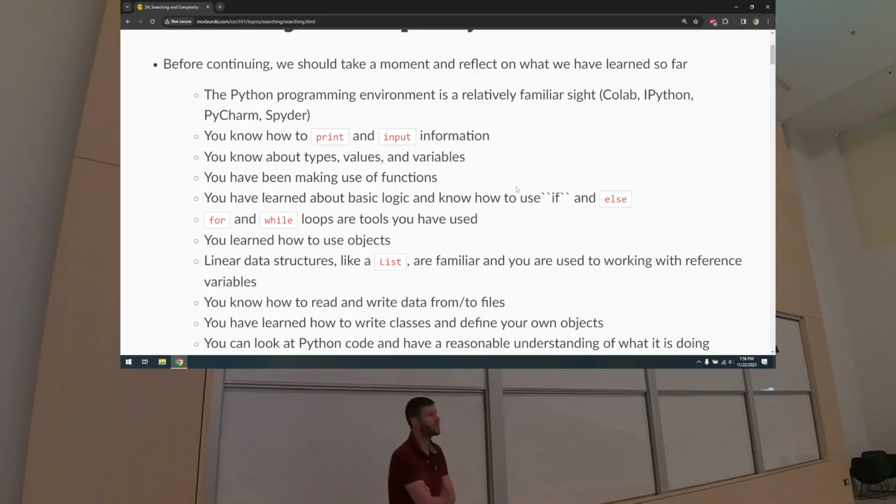We started the semester with Hello World. We learned about values, we learned about variables, we learned about types. Then we learned a little bit about input-output, right? Print and input. We used Colab. We didn't use IPython or PyCharm or Spyder this semester, but we used Colab, which is a programming environment. Great, you didn't know any of that before.